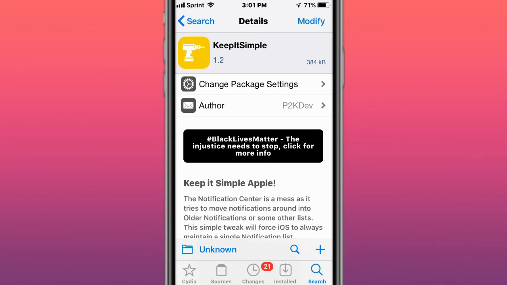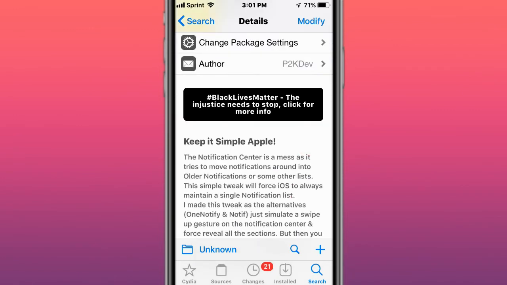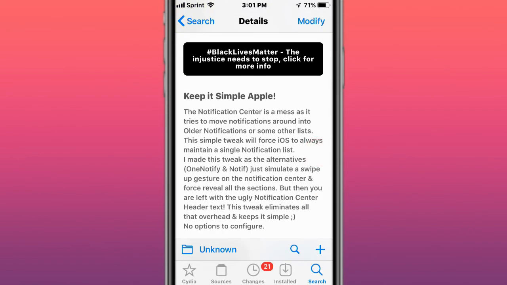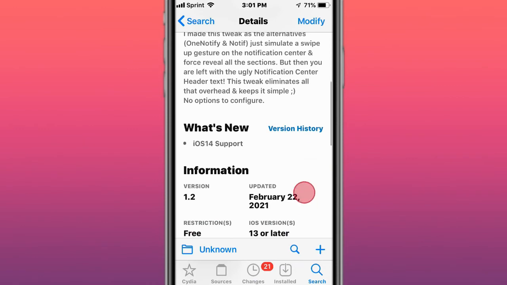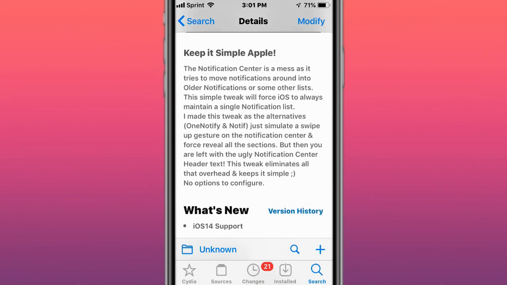All right, so what this tweak does: notification settings are a mess as it tries to move notifications around, the old notifications or some other lists. It forces iOS to always maintain a single notification list. So pretty cool. Instead of having notifications everywhere, you have one list of notifications.